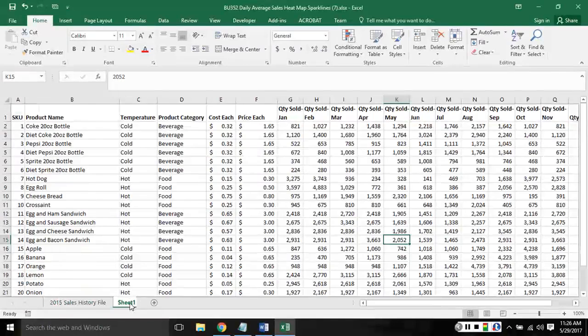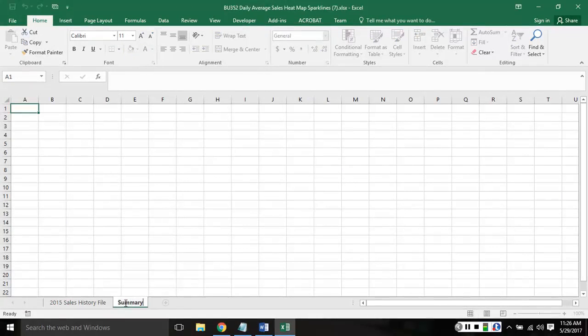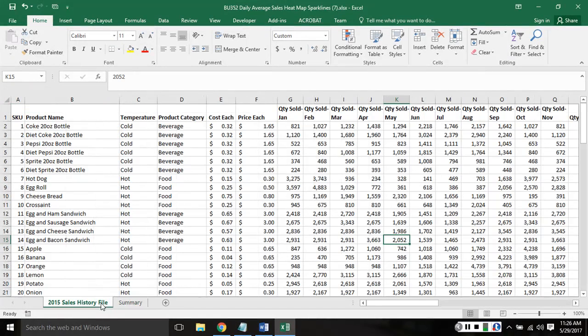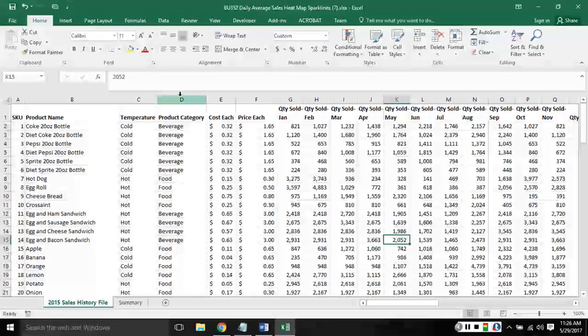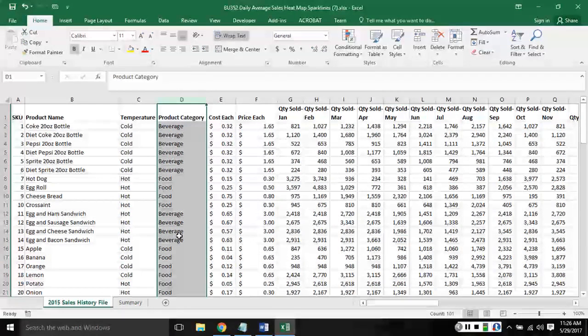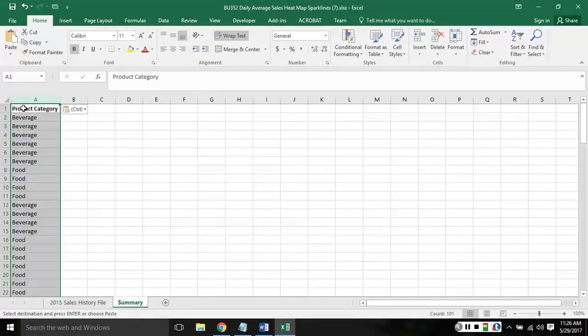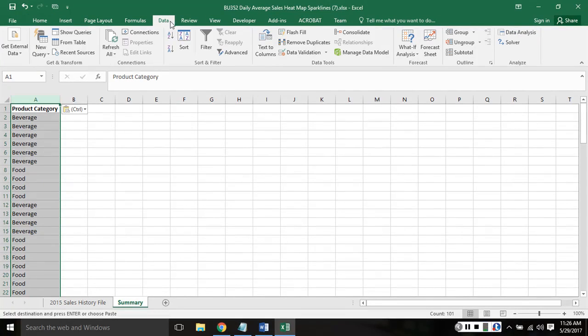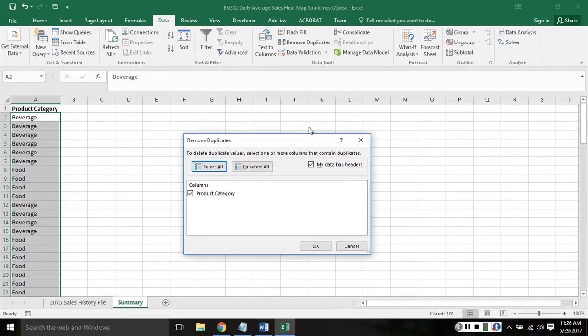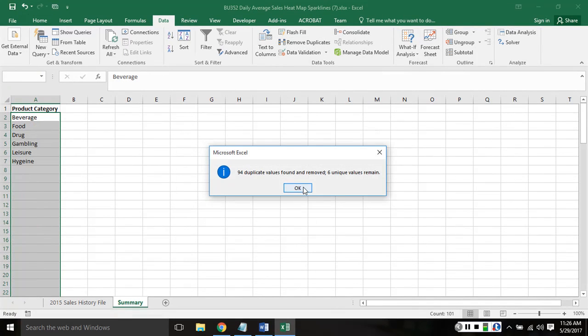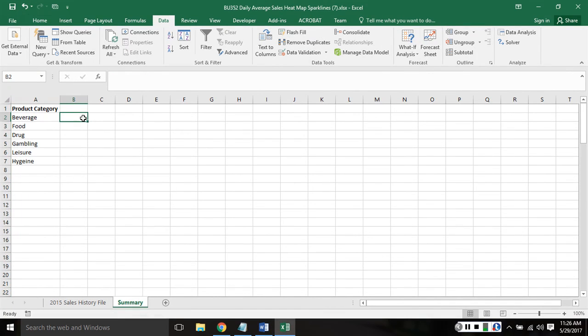I'm going to create a new sheet called summary, and I'm going to go over here and collect all of my product categories. I'm going to copy column D and take it over to summary. Now I'm going to keep it highlighted and go up to Data and Remove Duplicates. I make sure I clicked on that one, and I only have 6 values remaining.